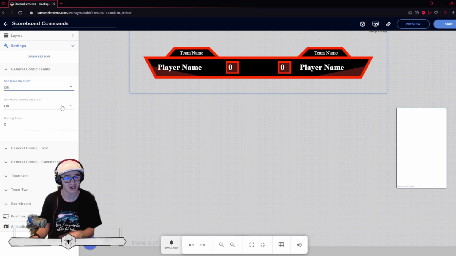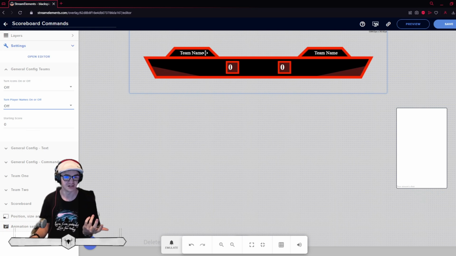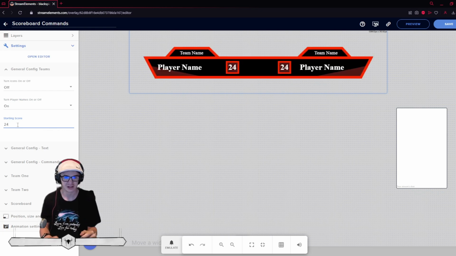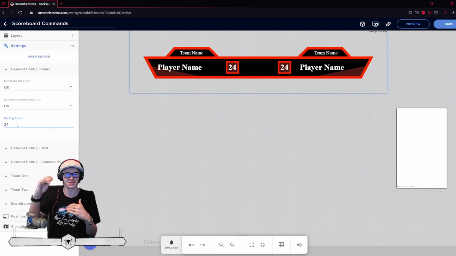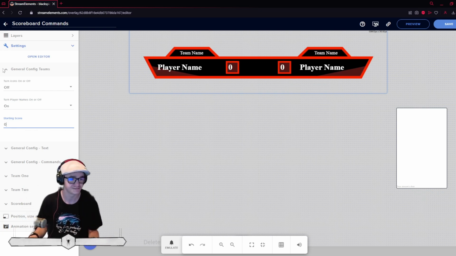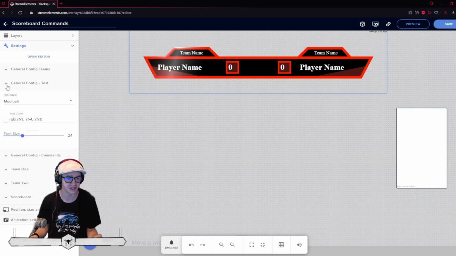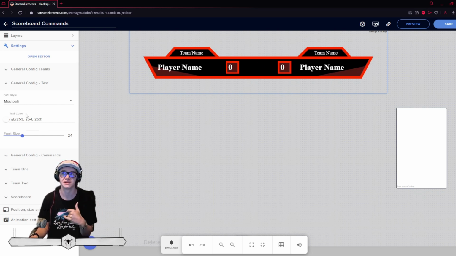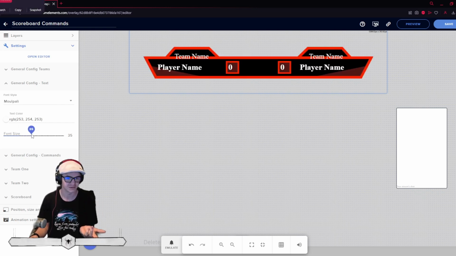You can turn on and off player names if you don't want to have that on. So then you could also move the team name down here for later. You can set the starting score, say like you're starting at like 24 or something, then you're subtracting, or you could keep it at 0 so you can go up. Then you have your text, so you can set whatever font you want them to be in or whatever color you want them. Also font, whatever font size you want it to be at. Right now I'll just keep it at 24.